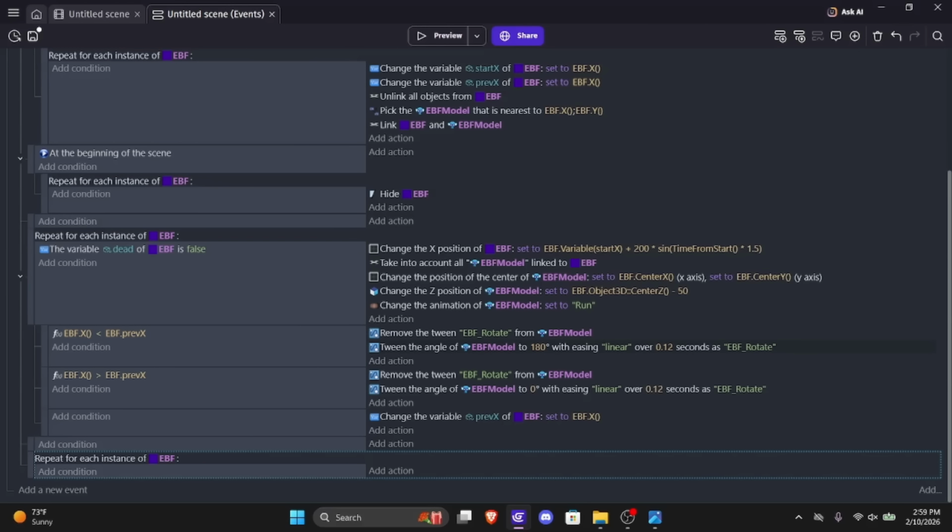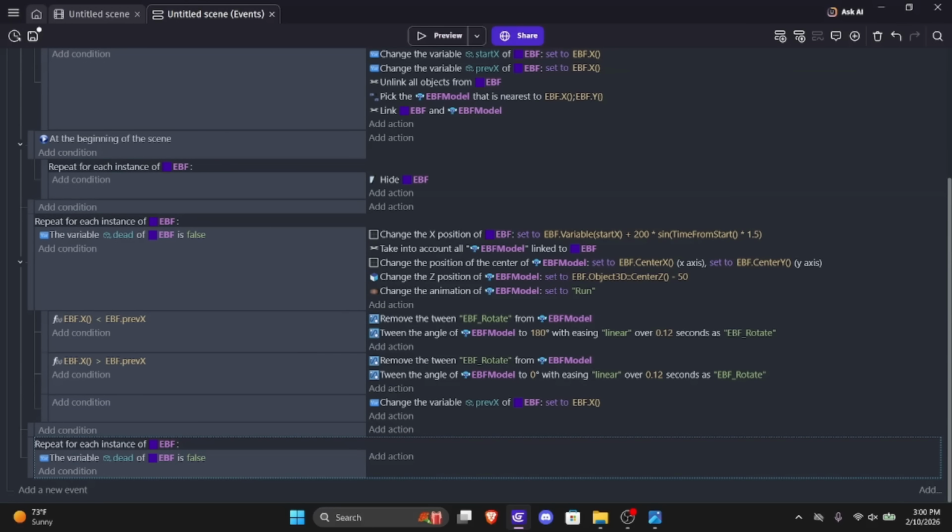Now, when we're doing this, of course, we want to check if the enemy is not dead. Because if the enemy is dead, we don't want to be able to keep bouncing on him, because you normally can't do that in games. So first, we're going to check if the enemy is actually still alive. We can just copy this right here, and then paste. And now we know that we're checking if the EBF is still alive, so we're checking if dead is false.